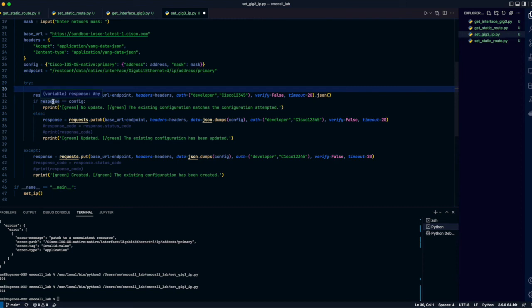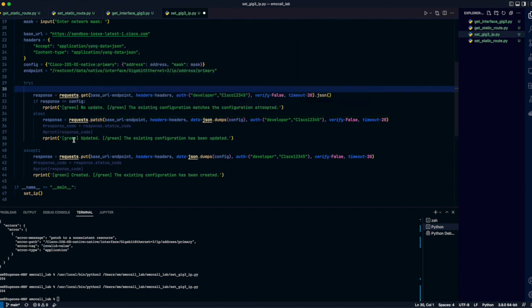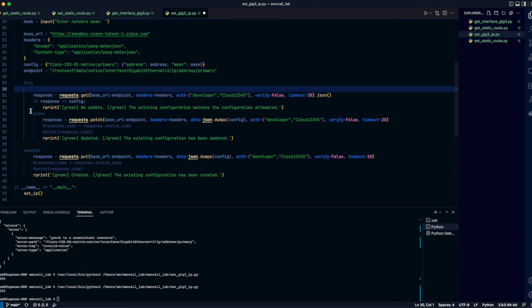Else, if the response comes back so yes, the IP address exists, however, it's different than what we're trying to set, we're going to update it with the patch method, and then print the existing configuration has been updated. Now, if this try block fails, aka we do the get and it comes back, hey, that doesn't exist, it throws an error, we're going to then use our put method down here to create our IP address and then print this statement.